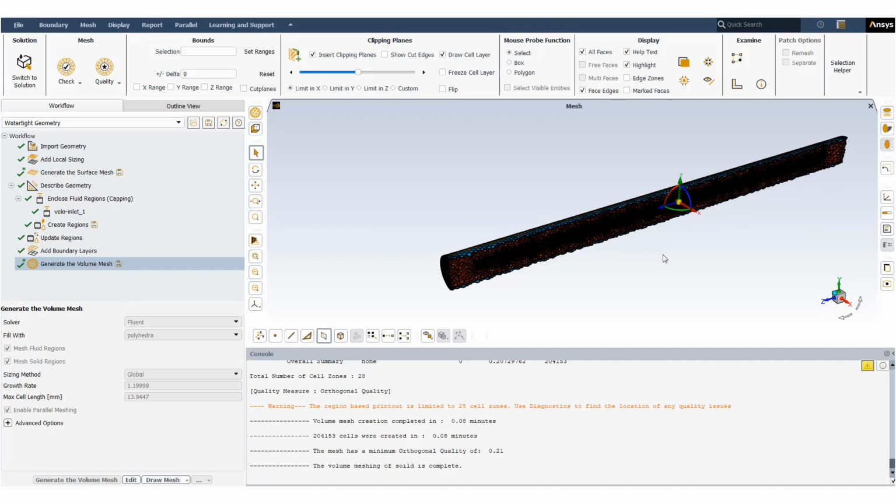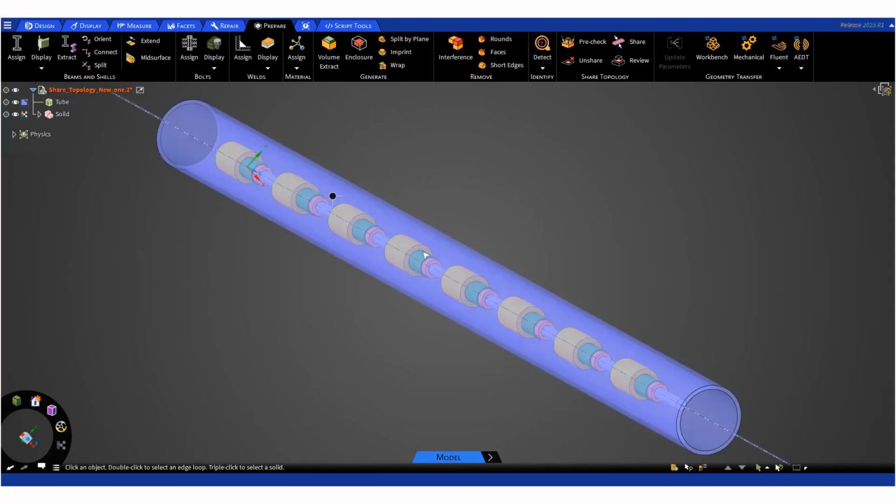So basically I created shared topology between the fluid and the solid in Fluent Meshing. The new workflow is like this: I share the topology between solid bodies here in Discovery or in SpaceClaim, and send out the file with this format for ANSYS Fluent Meshing.